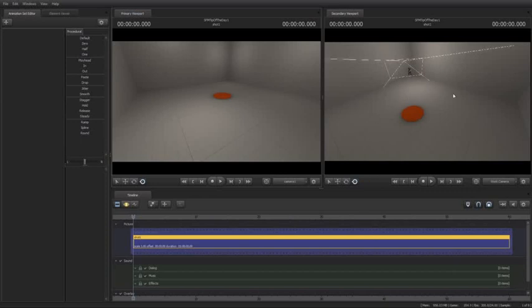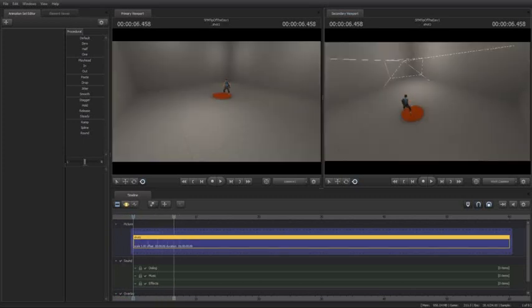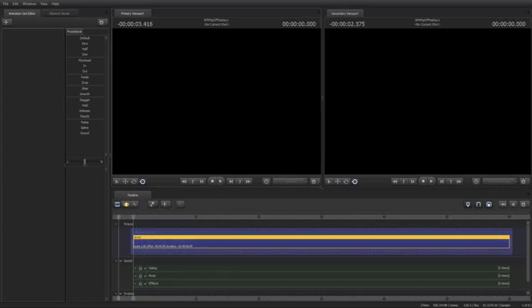So if you want to use the Shift mouse scrub, place the mouse pointer in your viewport window, then press Shift, then move it back and forth. And as you can see, I can now very easily scrub. And it works in both windows.